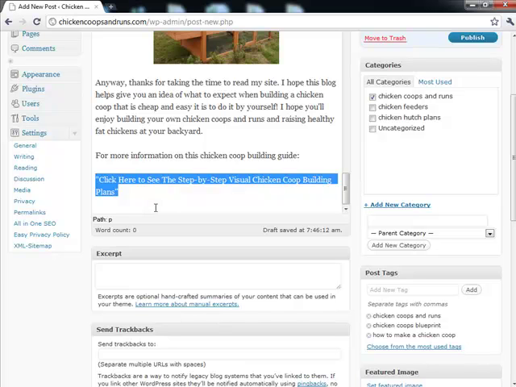Alright, I'm coming to the end of this video. That's all for adding contents to your website. Make sure you follow the on-page optimization steps precisely in here.